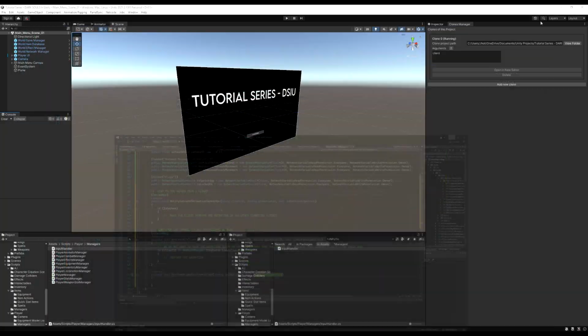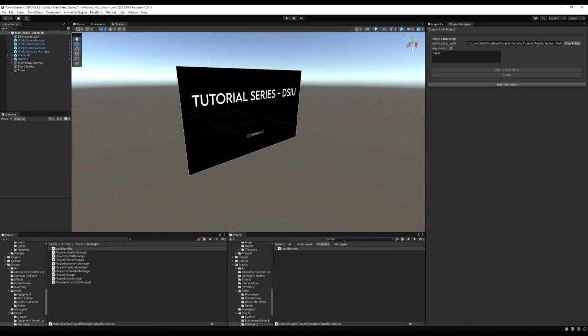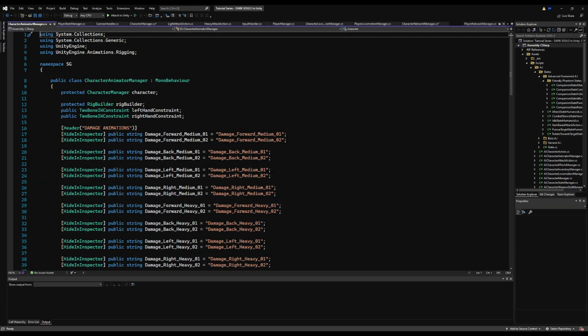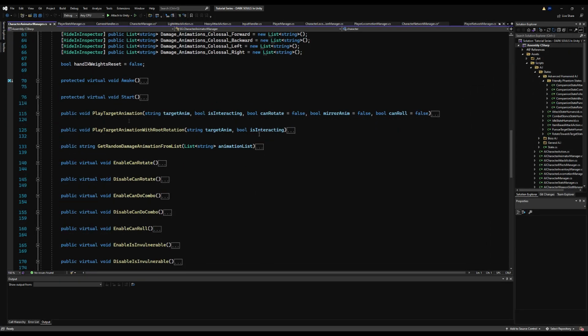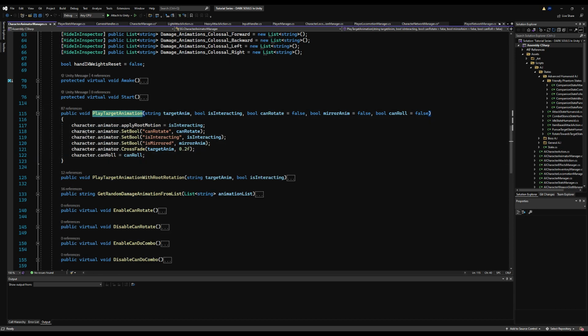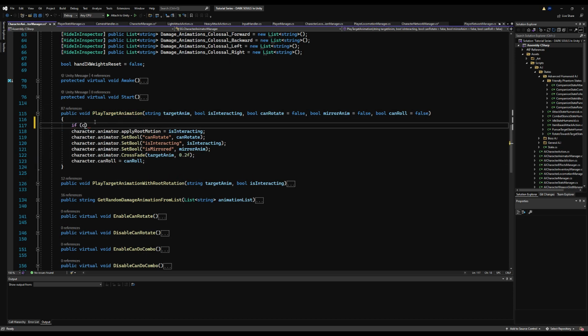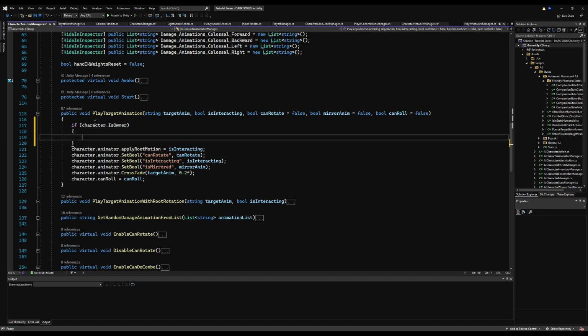So we can actually jump over and look at that now because we have to edit that as well. Go to your character animator manager, or whatever one contains your base class for play target action animation. And we're only going to change this just a little bit. So you need to do this with any animation set. So play target animation and play target animation with rotation. You need to make a server RPC version of it basically and a client RPC.